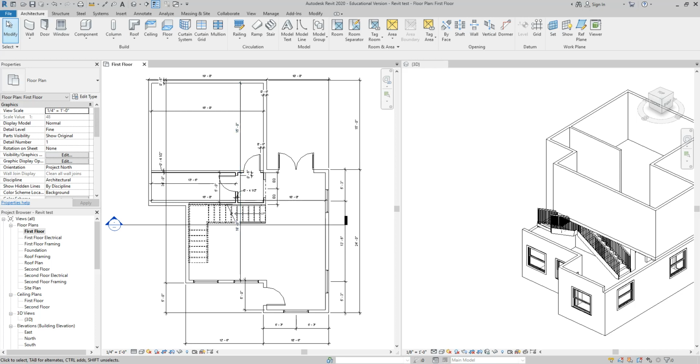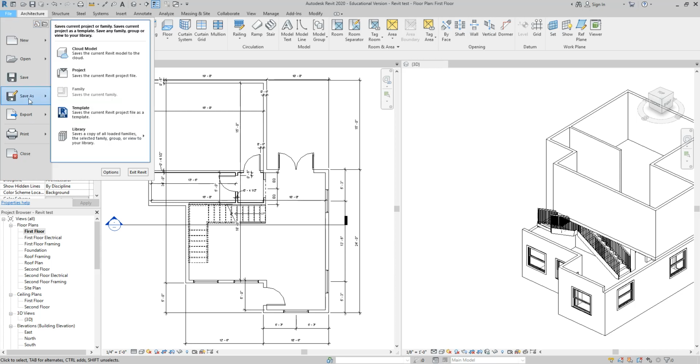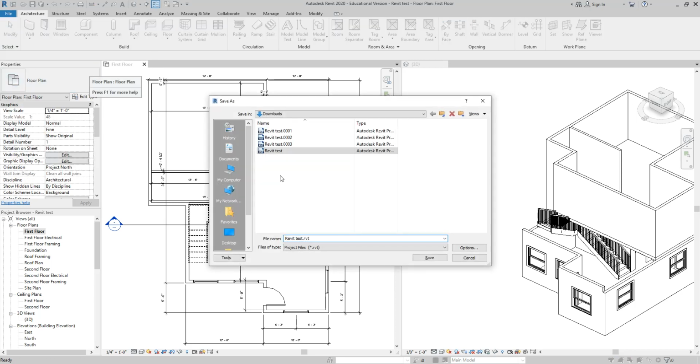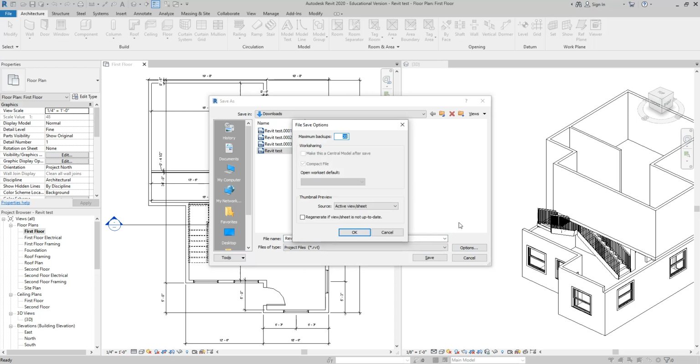So what we're going to do is go to File and then Save As. Let's call this one Revit Test 2.0, but don't leave just yet. While you're in this screen, do you see where it says Options? I want you to click on Options, and that's where I'm going to meet you. So again, we did File, Save As, I'm calling it Revit Test 2.0, and then I'm going to click on Options.